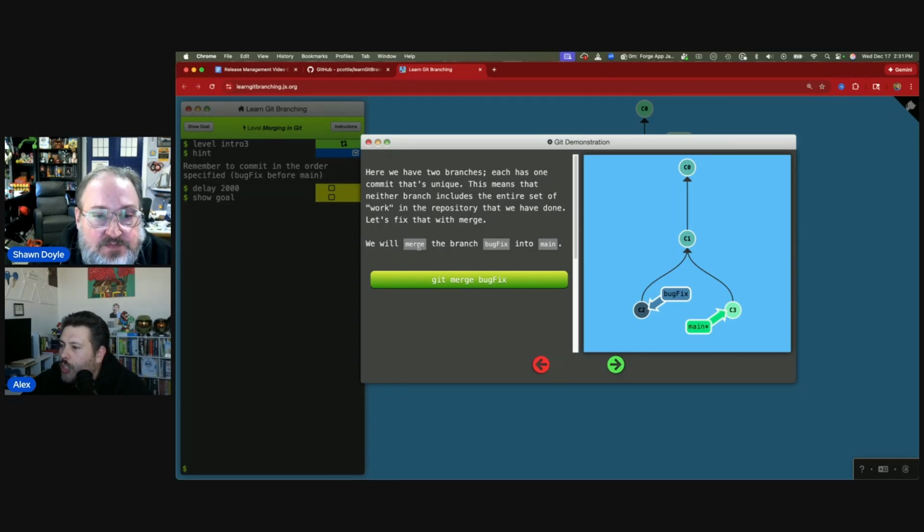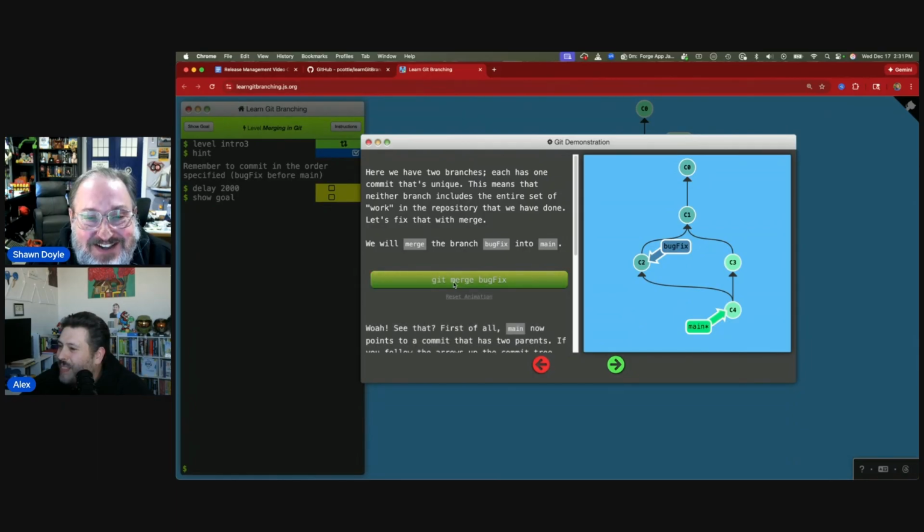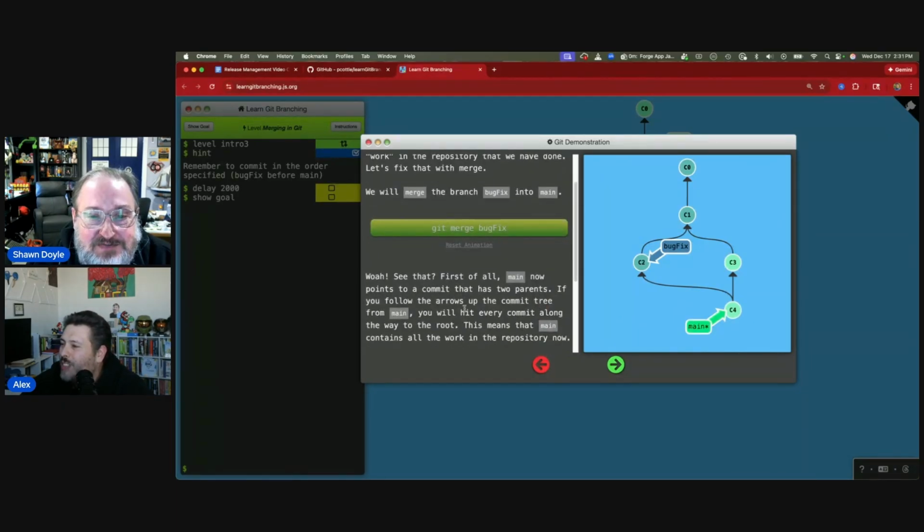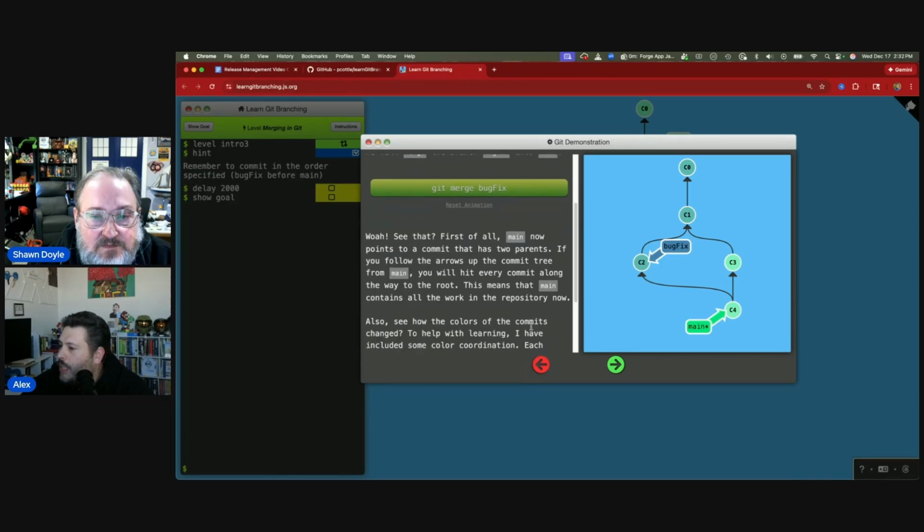So we're going to merge branch bug fix into main. So I would assume that green button is the stuff that I should be remembering. Probably, yeah. Is it actually a button? Yeah, it's a button. Whoa, see that? First of all, main now points to a commit that has 2 parents. If you follow the arrows up the commit tree from main, you will hit every commit along the way to the root. This means that main contains all the work in the repository now.